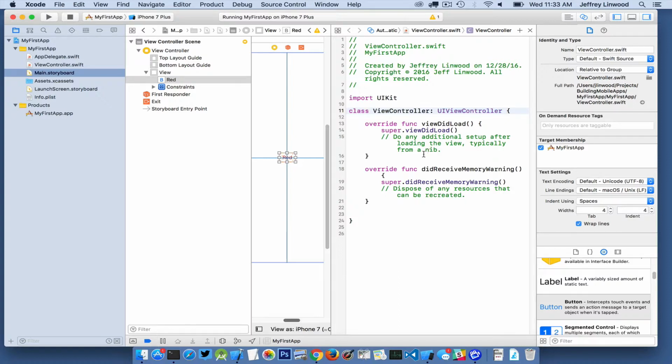And then we have 2 curly braces, an opening curly brace and a closing curly brace that contains 2 functions. viewDidLoad and didReceiveMemoryWarning. We won't be changing the way that either one of these 2 functions work in this project, but we will be adding our own function.